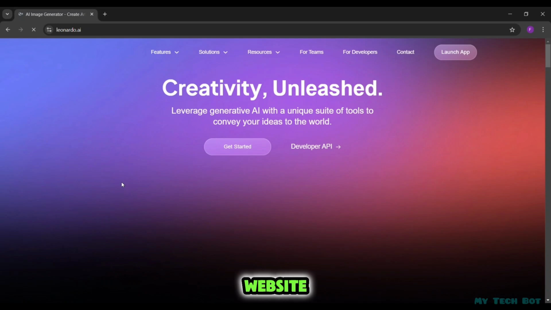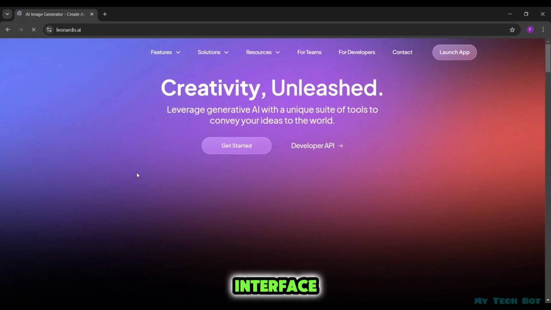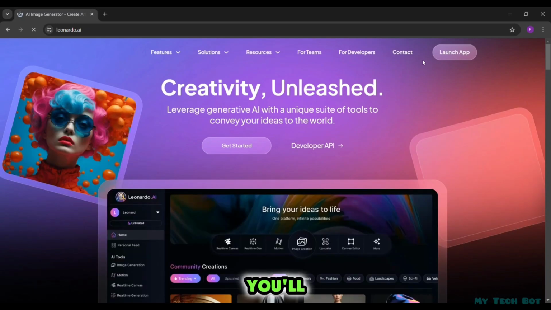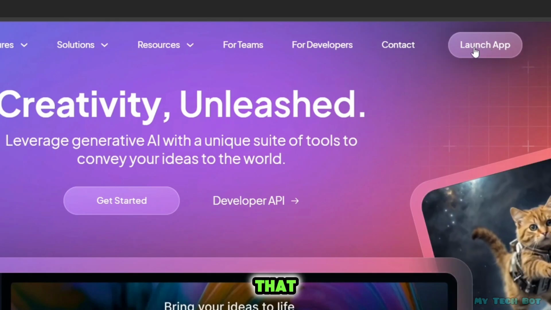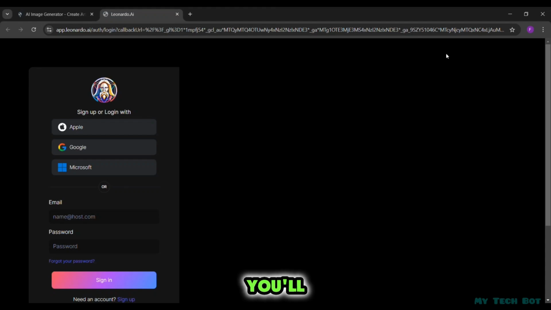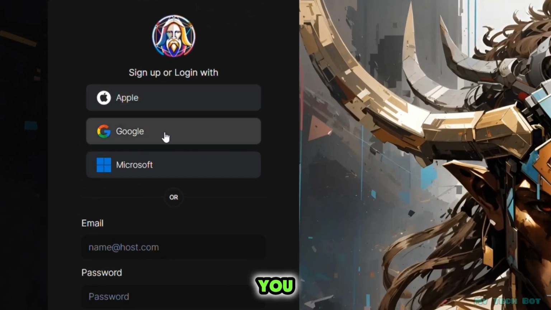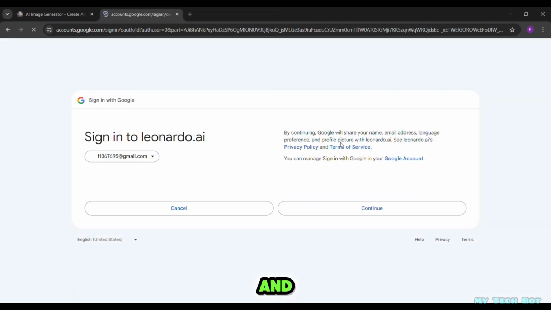When you open the website, you will see an impressive interface. To get started, you'll notice a big Launch App button right here. Go ahead and click that. When you click the button, you'll be directed to log in. You can sign in using Google, Apple, Microsoft, or just your email. It's super simple and quick.